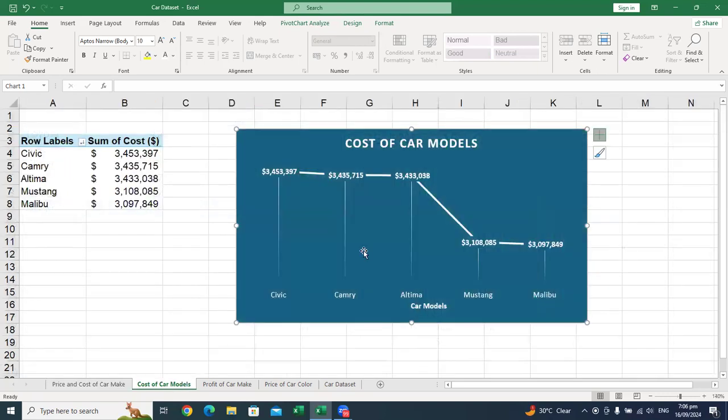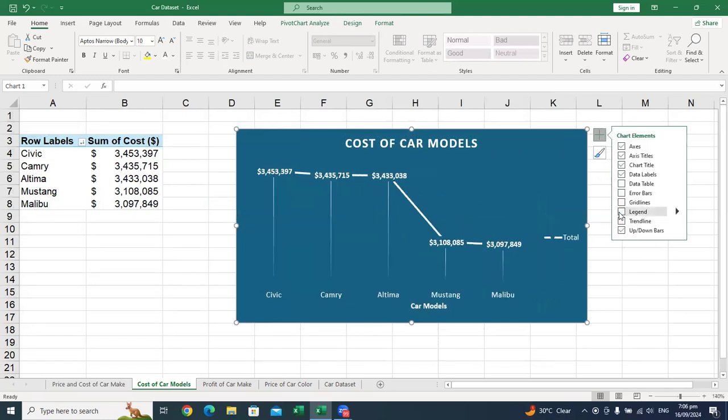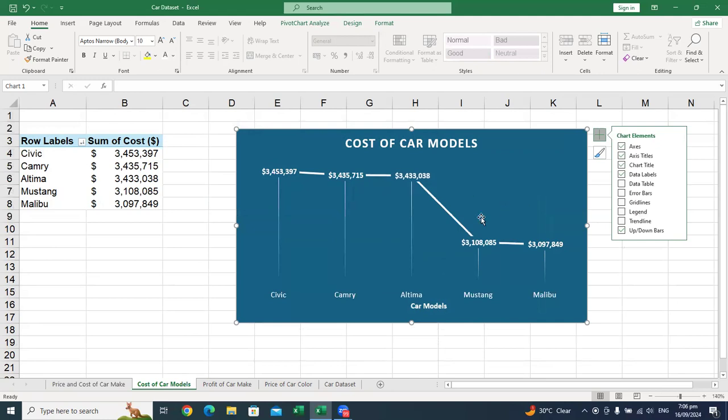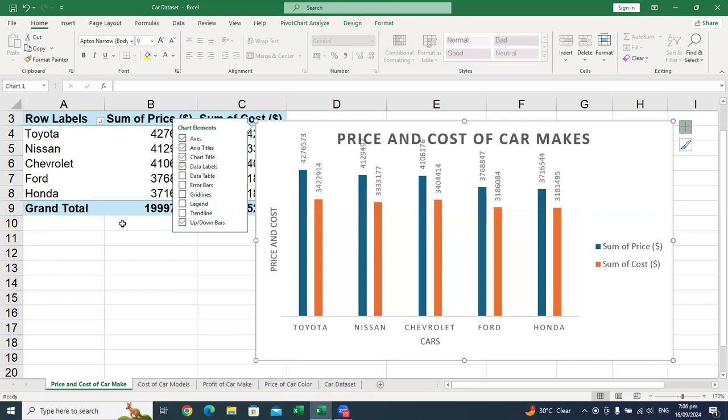For this kind of chart, which is only showing one information, you actually don't need your legend, so you remove your legend, because it's only one information you are showing. This is just the cost, while this other one was showing price and cost.